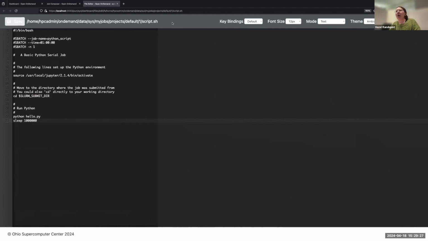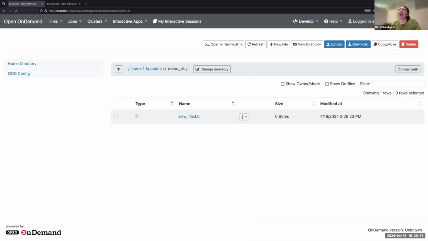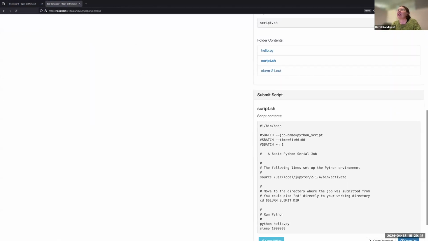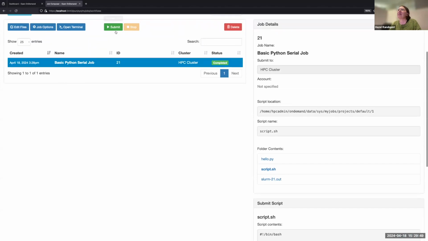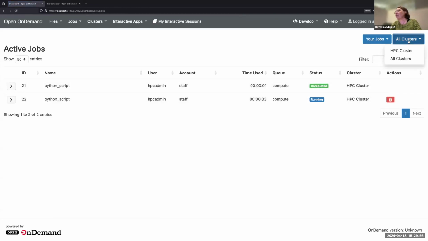So like I said, we can open the script sh file from here and modify it. What I'm doing is adding a long sleep time so that we can take a look at the active jobs page. So if we go back to our dashboard view and go under jobs into active jobs, and if we actually run this script again, you can see that all of the jobs on the system on all clusters show up here. You can filter them by cluster and you can filter them by who ran them.